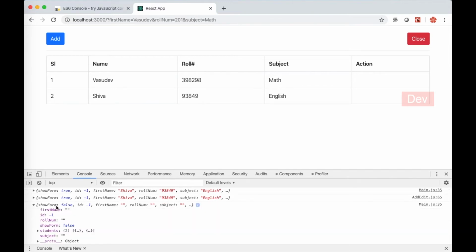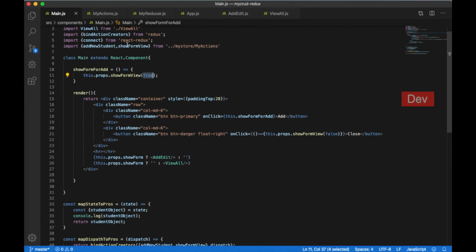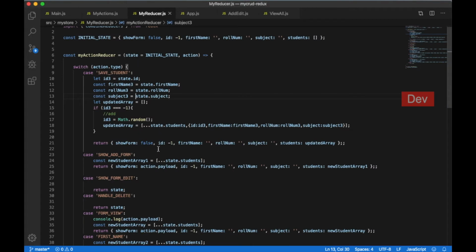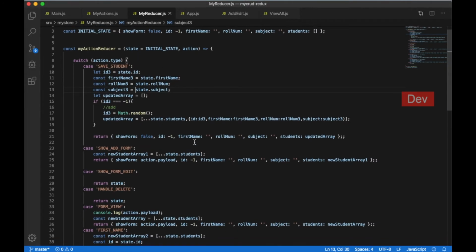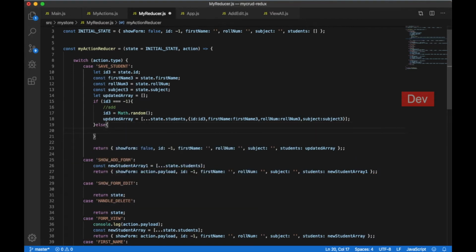And also, when I get the students array, if you see, the ID is uniquely having some value, because in the reducer I made sure that if -1 is detected, it gets a random value. Okay, so this is for add. If any value comes other than that, we can treat it as edit. So that part we are going to work on now.